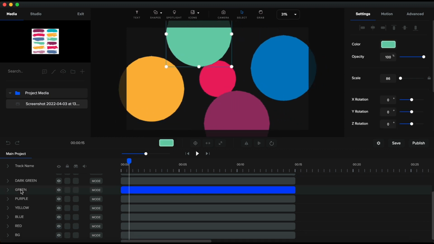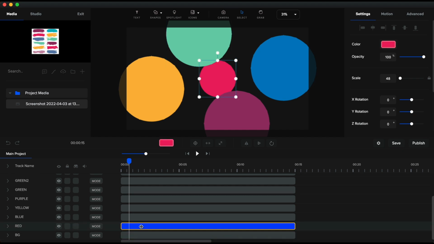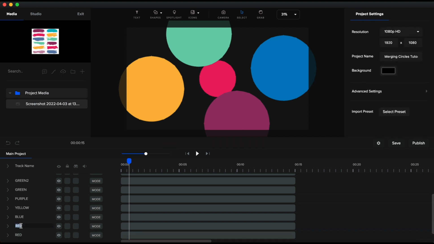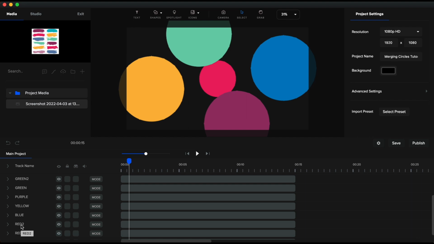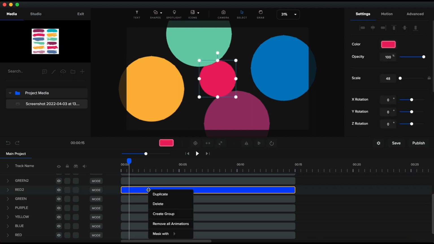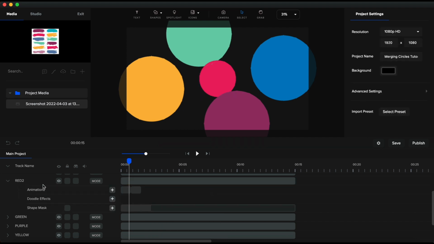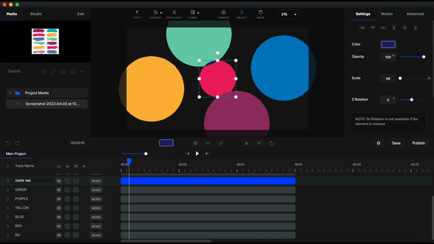Next will be the green and red circles. I'll need a copy of the green circle, and I also need a copy of the red circle. I got them renamed as copies. And I'll bring the red right here next to the green. Next, I will mask the red copy with the green copy. And again, I will give it another color, and I will rename it.